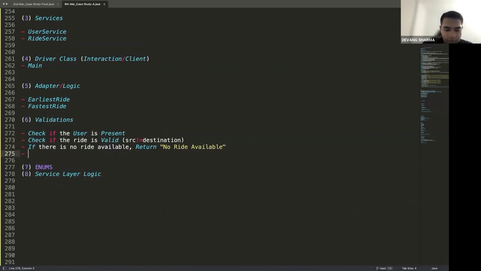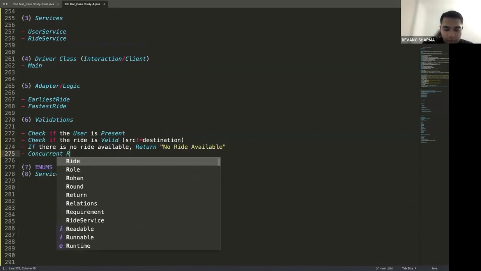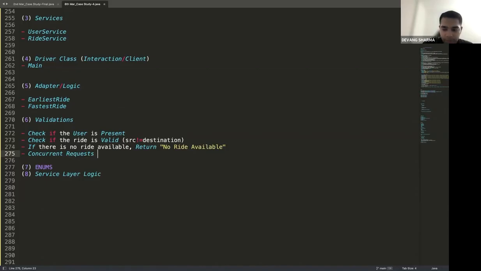What else? Concurrent requests, we are not dealing with at the moment. Not at the moment. Okay. But we can talk about it. Yes, that can be one validation, that available seats should be greater than or equal to 1. Okay. And what else? On that note, when we say available seats greater than or equal to 1, we also need to make sure whenever a ride is done, we reduce the available seat by 1.